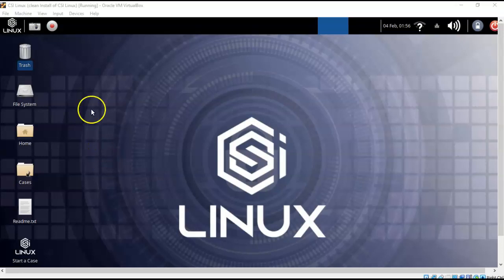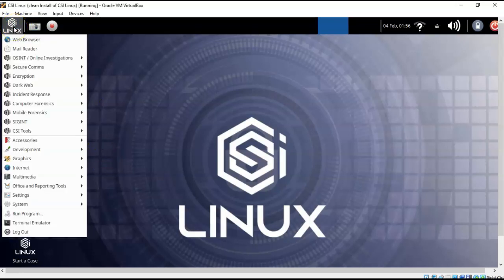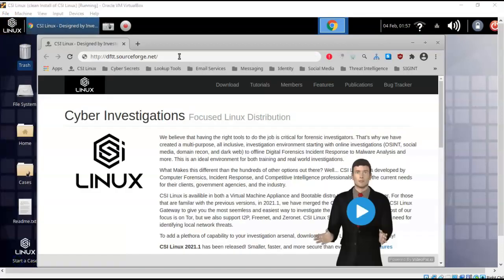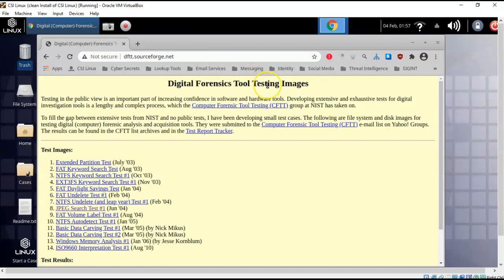Now to do this, I'm just going to go up here to the application launcher and I'm going to launch my web browser. Once my browser opens up inside of the address bar, I'm going to copy and paste the link from the lab, which is http://dftt.sourceforge.net/. I'll hit enter.